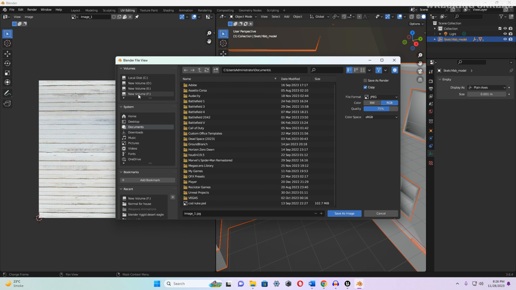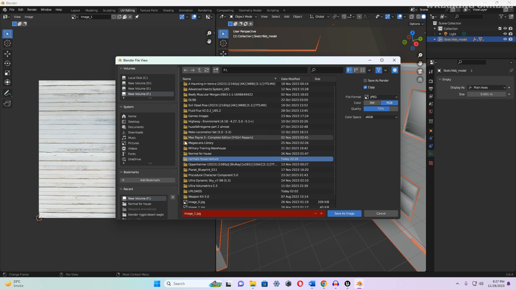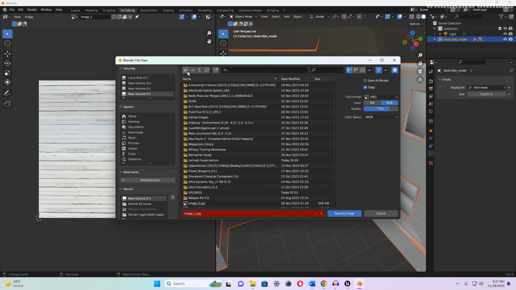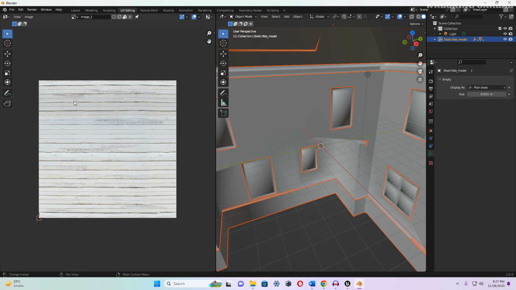I am going to select my drive F, and I will create a new folder here, named normal house texture. Just double click on this folder, and export this file to this folder. Okay, that's been done. Select then the other image we have.